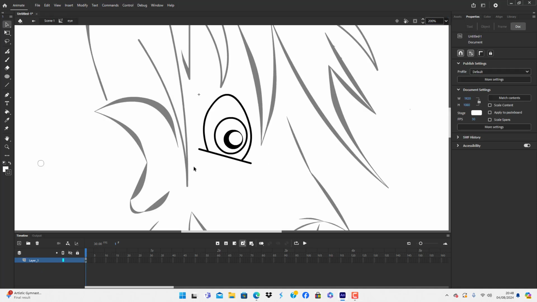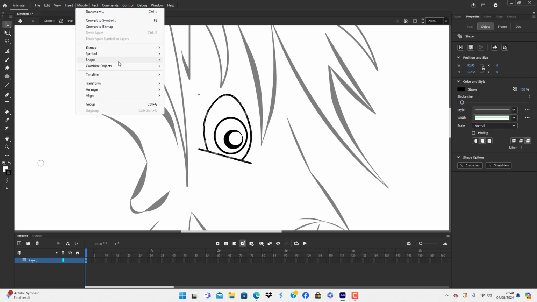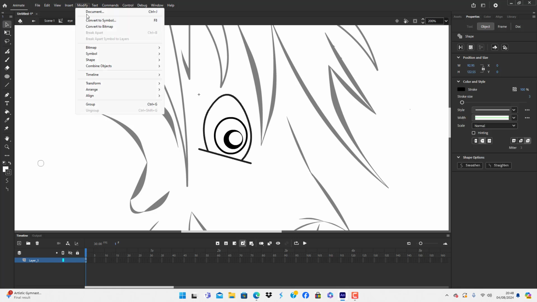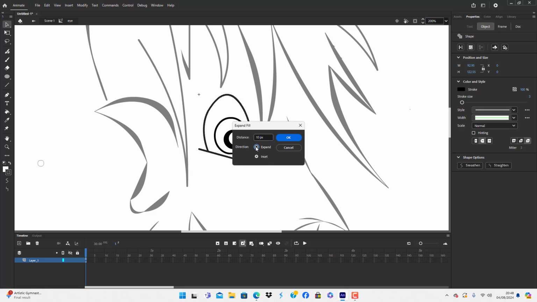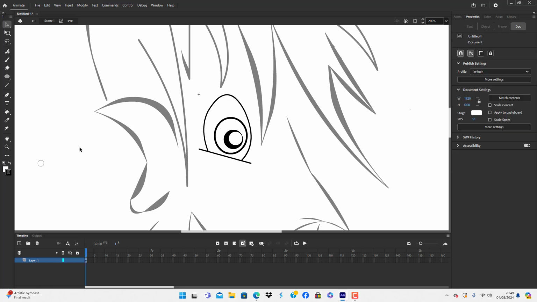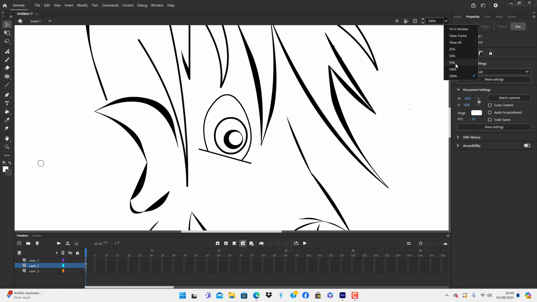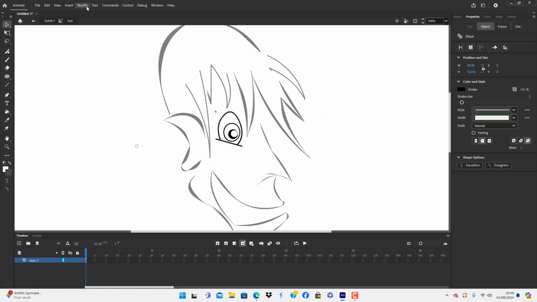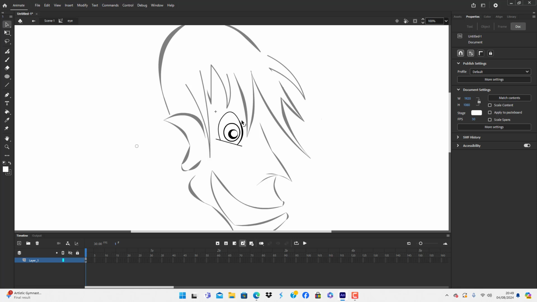Let's give it 200%. Modify shape. Expand by 2 pixels. No, that didn't work either. Let's try taking it to 2. See, it doesn't look right. Definitely doesn't look right. Modify shape. There we go. That's what I wanted.